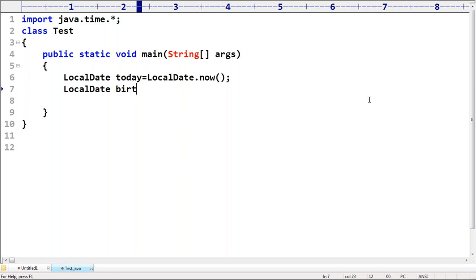Birthday is equal to LocalDate.of. Don't tell your own birthday; can you tell some random birthday? Okay, assume 1985, 8th August, some 24th. Assume that for LocalDate.of. So we have LocalDate today and LocalDate birthday.